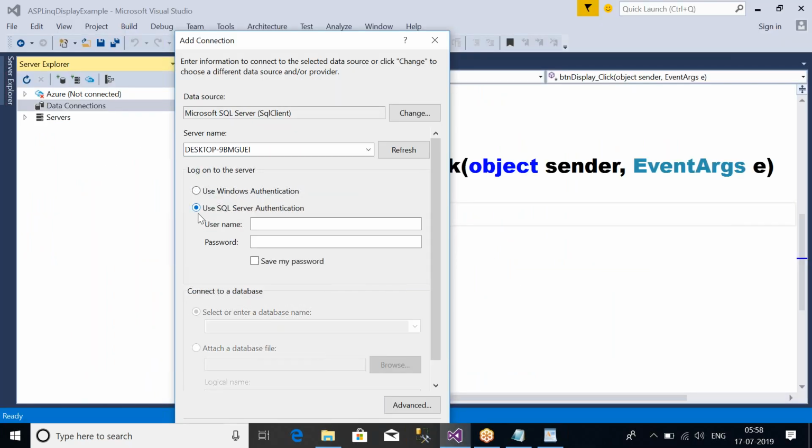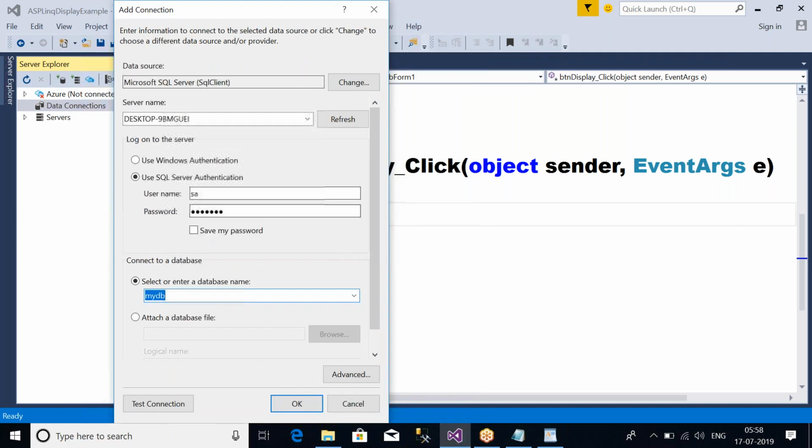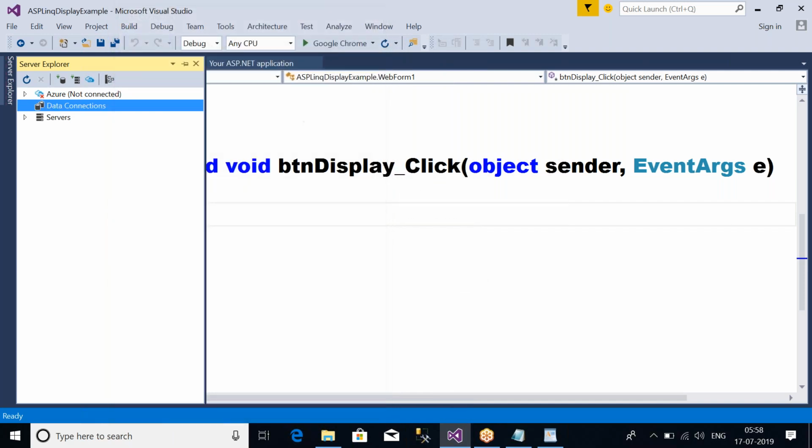Now the computer name. Now select SQL Server authentication, user ID SA, password ABC. Now select the database name. I think our password is not ABC, it is RN Reddy. And the database name is MyDB, and test connection. Click OK.